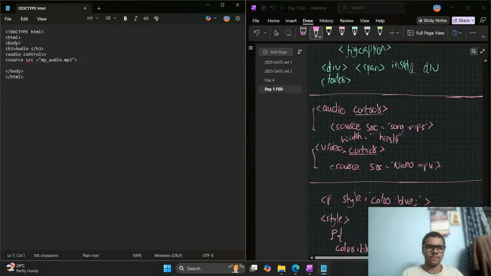Okay, audio, video. Alright, let's do a h3 video. Video controls. Source src is equals to my underscore video dot mkv. I don't know if it supports that or not.